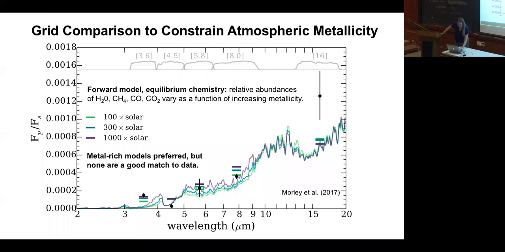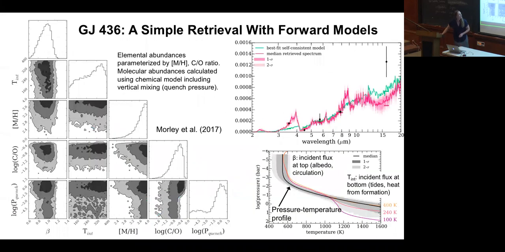Yeah, they do. Basically you have to really fiddle with the pressure temperature profile to make that work, and whether or not that's realistic is maybe a separate question. But all of the forward models, which are not retrievals, predict the planet's brighter at that wavelength than it actually is.